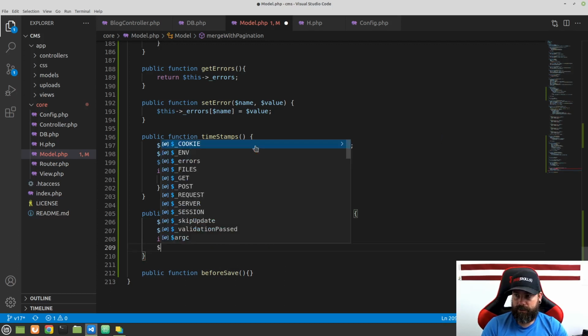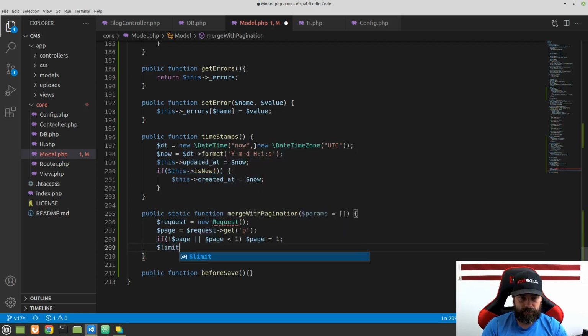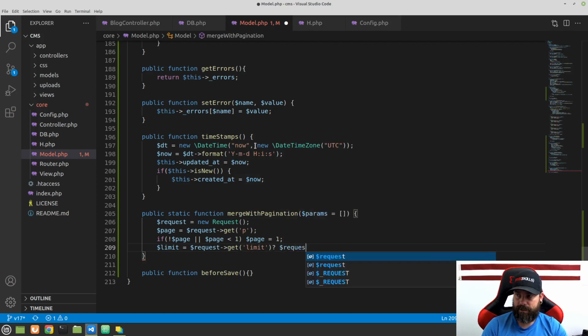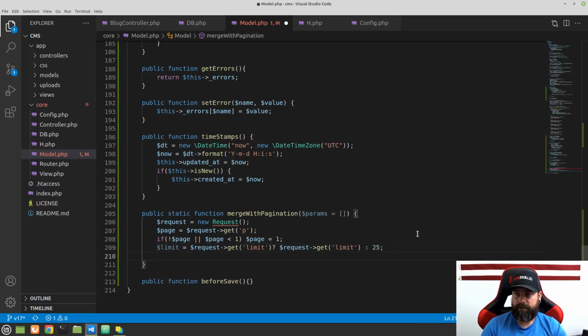The next thing we're going to do is a limit, and we're going to set that limit to request get limit, and that will be a ternary operator. And if it does exist, then we're going to set it to the request get limit, else we're going to just set that to 25. Now this 25 could be something we could add to our configuration file, but I think this is a good starting point if we don't have it set up.